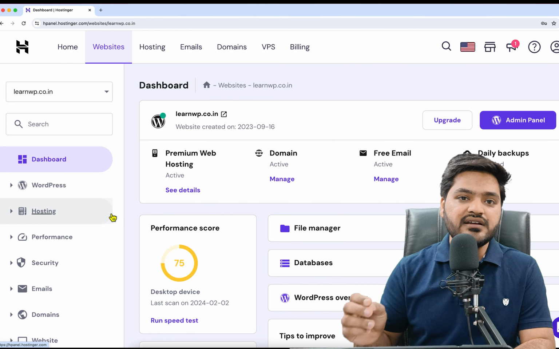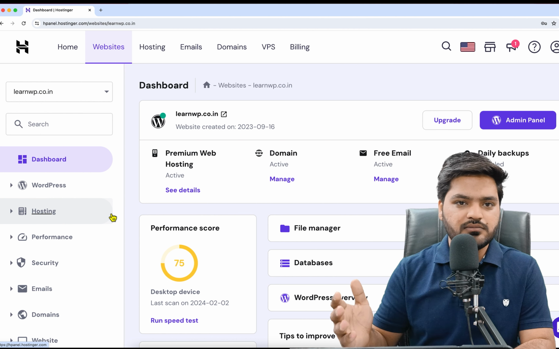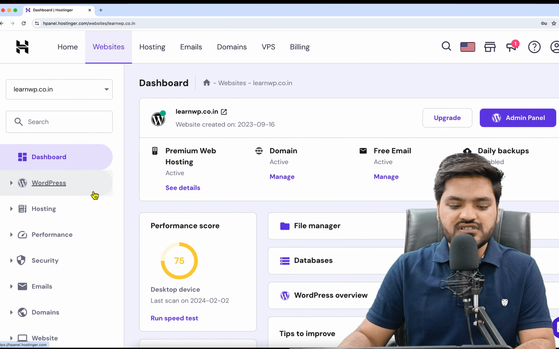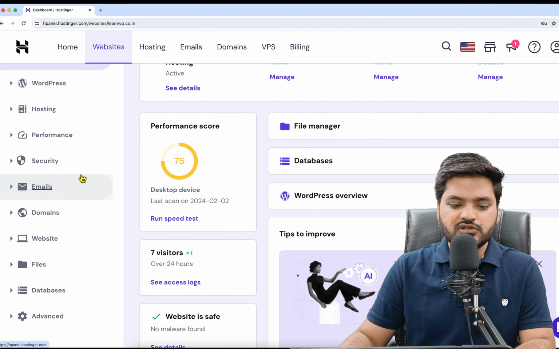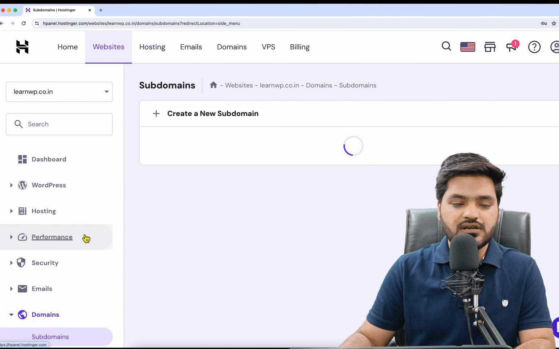And guys, this is the latest interface of Hostinger, so whatever steps I am telling you, you will get the exact same layout. Now here on the left hand side, you can see there are multiple options. There is one option called domain, and if you click on this, you will see another option as subdomain. So just click on this subdomain.